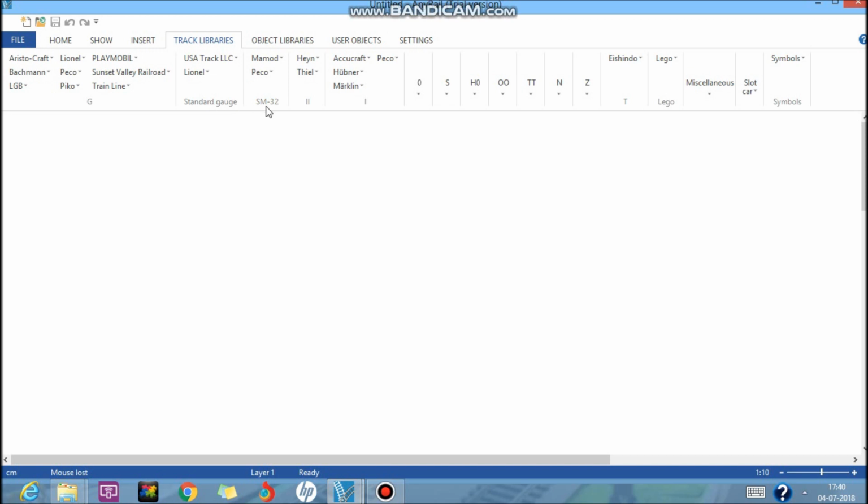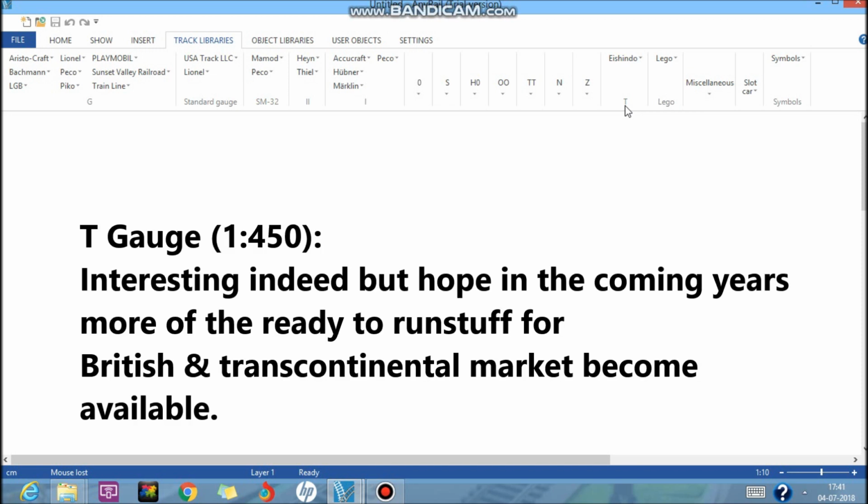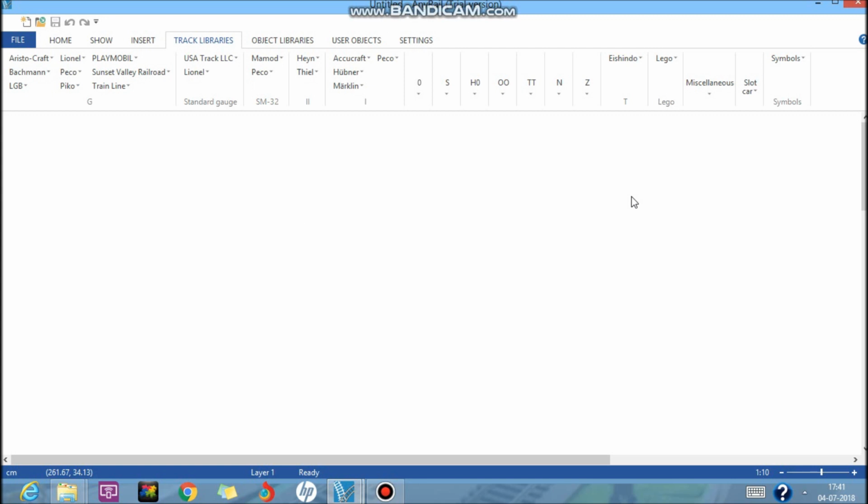Anyway, moving on. M32, gauge 2, gauge 1, O, S, HO and OO is something that I am into. TT, N, Z scale, T gauge, that is 1:450 scale, and this one is quite nice, but ready to run models are quite limited, and it has mostly ready to run Japanese trains and very little of the British rolling stock and other continental stock. I hope this gauge picks up soon, because you can pack in a lot of scenery and a lot of huge junctions and terminal stations can be made using this T gauge layout. I hope it picks up in the coming years.